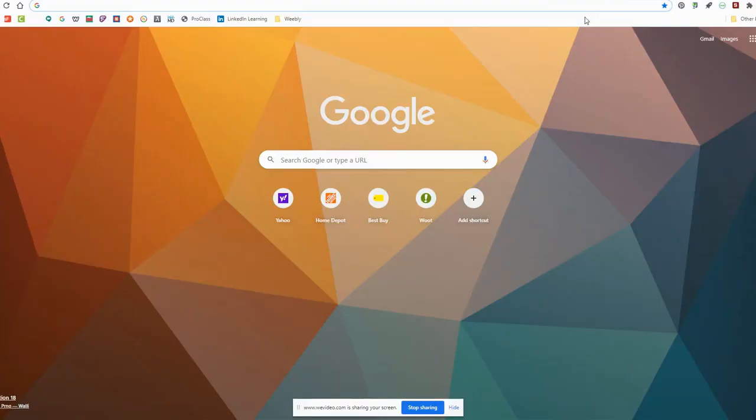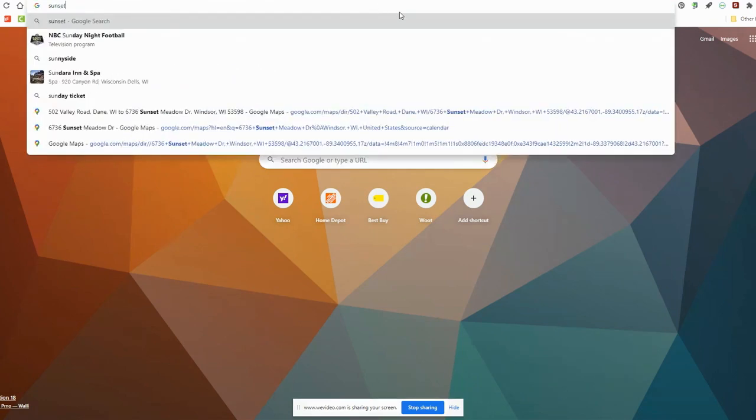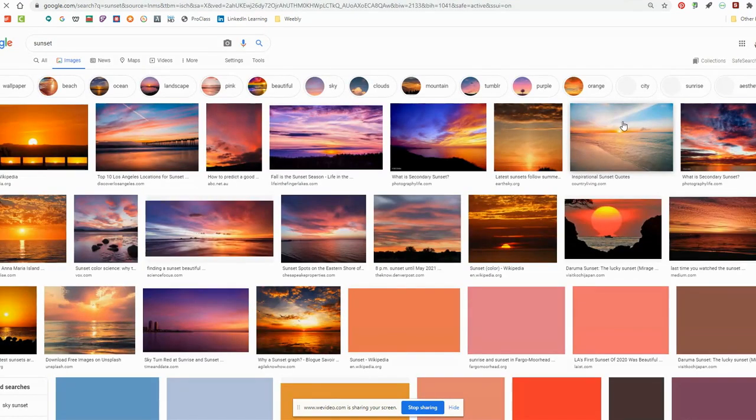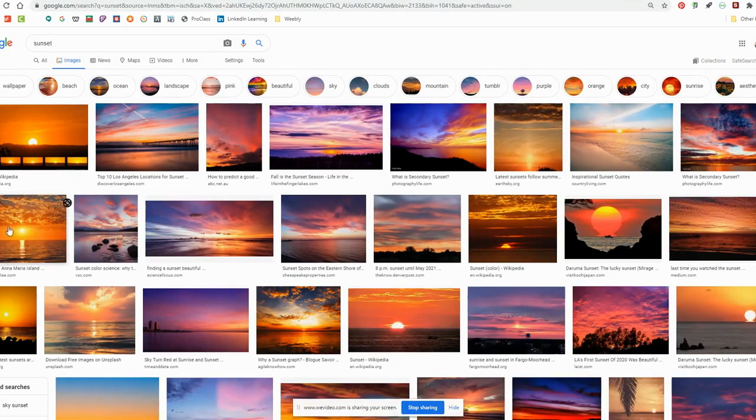Today I'm going to show you how to find quality images for Photoshop. Usually we just go to Google and search for something that you are going to use as a background or an image that you're going to place into your Photoshop. I'm just going to search sunset today. Go ahead and click on images, and you can then see an array of lots of different sunsets.